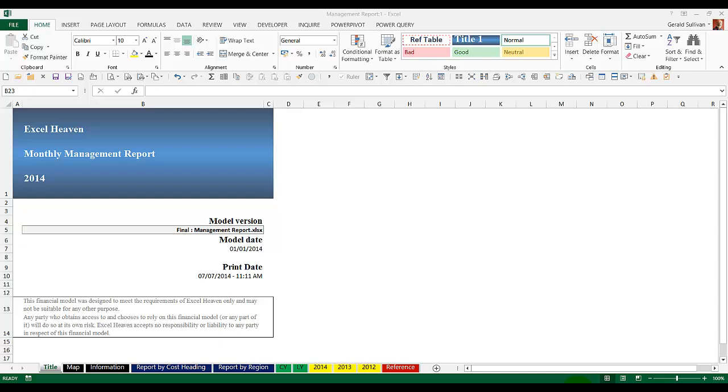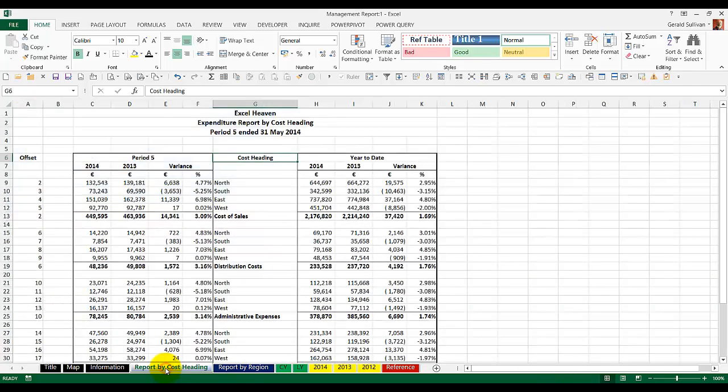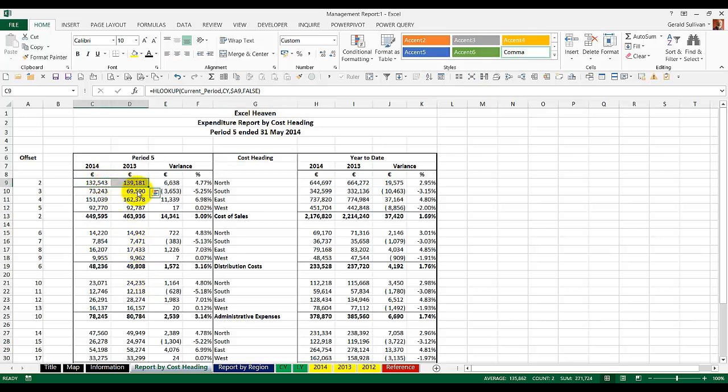This model is an example of how a monthly management report might be developed. It compares expenditure against last year over a number of headings. For the sake of simplification, I have ignored a budget, which, in reality, would of course form an element of the report. The report compares the current month with the same month last year, and the year-to-date position also.